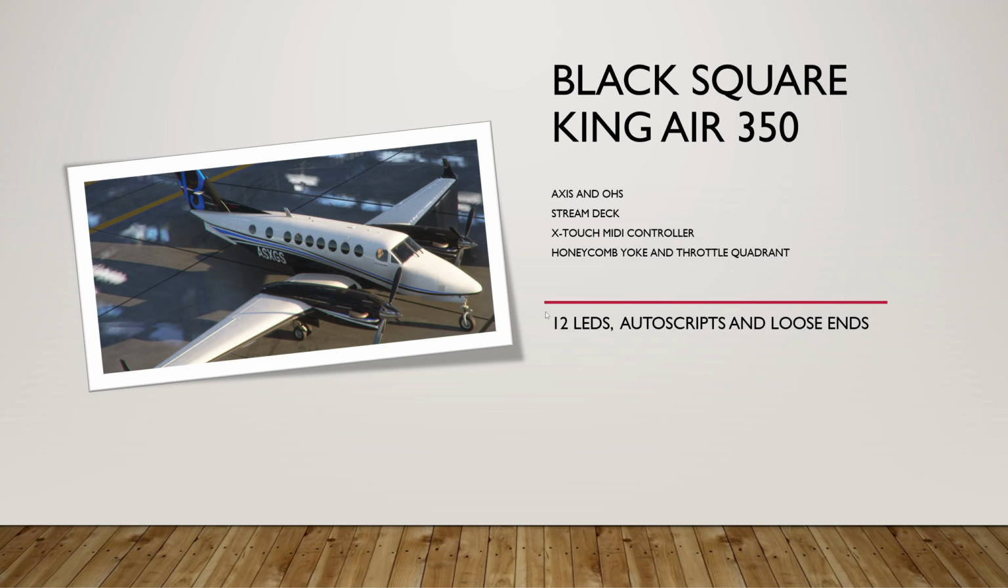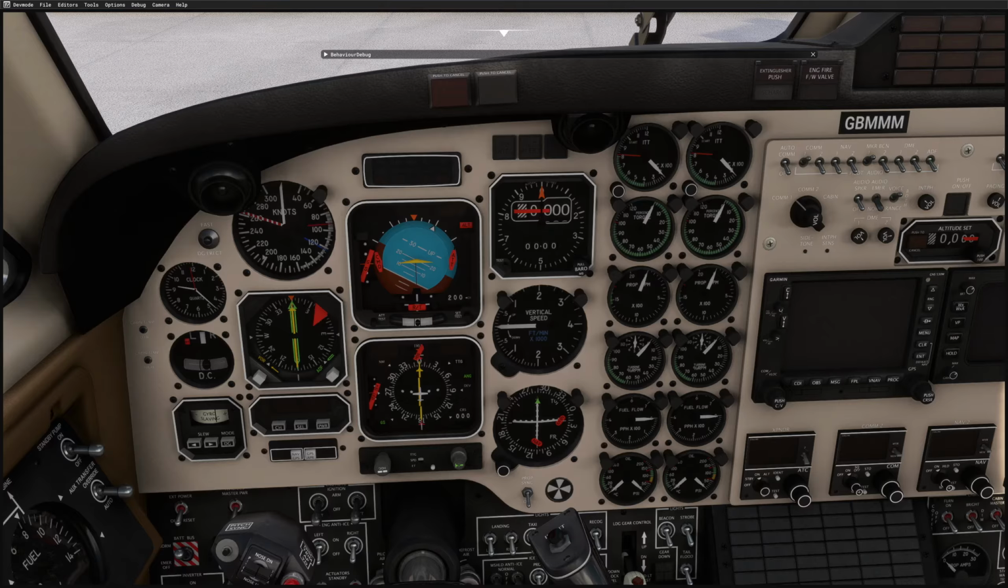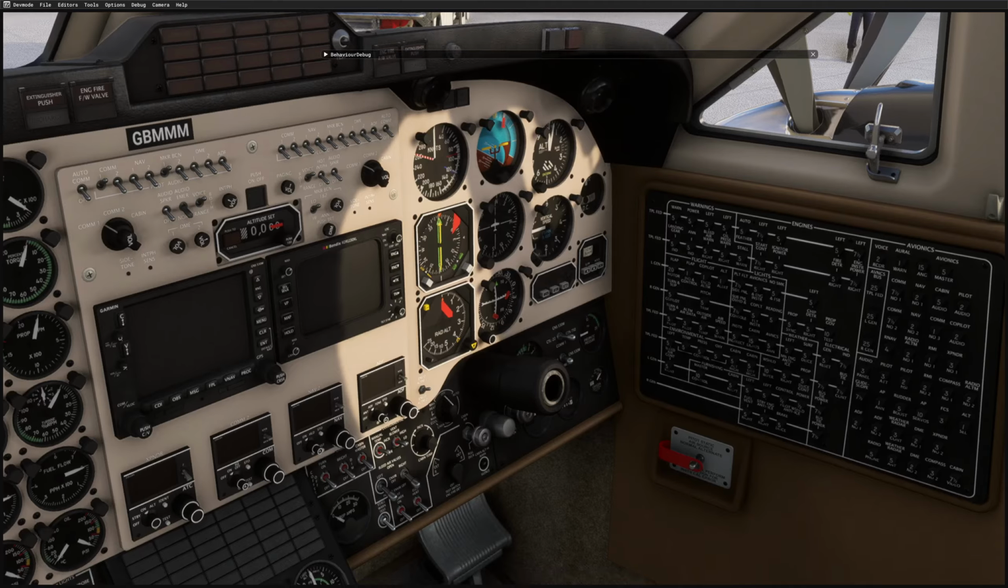It's a bit of a mop-up video. I'm going to look at some of the loose ends, some of the things that I haven't done yet, and some things I've just done recently in between making the last video, and also look at how we make LEDs work on both the X-Touch controller and the throttle quadrant. So let's get into the cockpit and have a look at one or two things I have added to it recently.